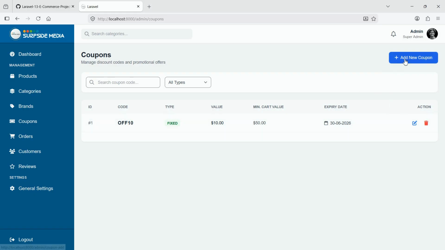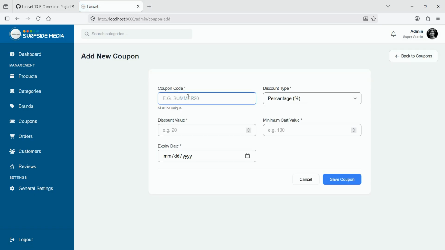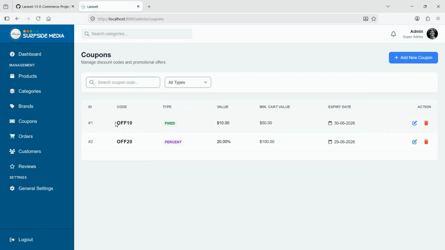Okay, now let's add one more coupon. So just write here of, let's say 20, this time discount type percentage, and discount value which is 20%, and minimum cart value is $100, and expiry date let's say this one. Now just click on save coupon, and you can see here coupon added.